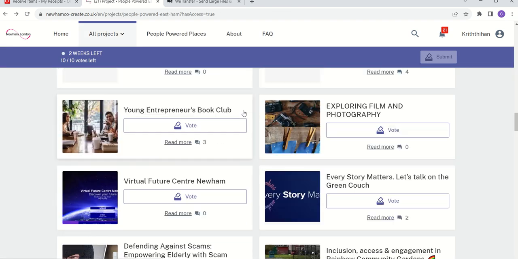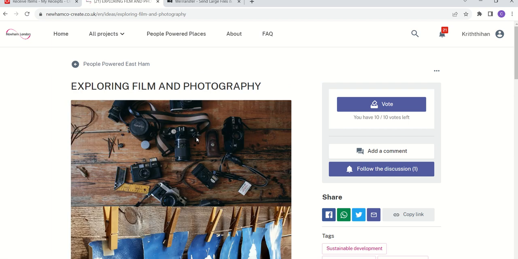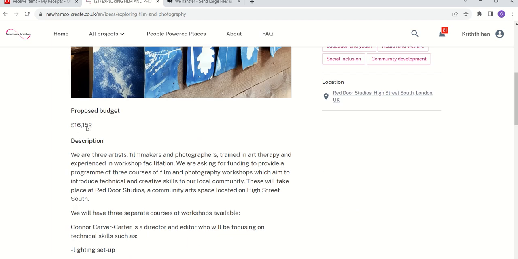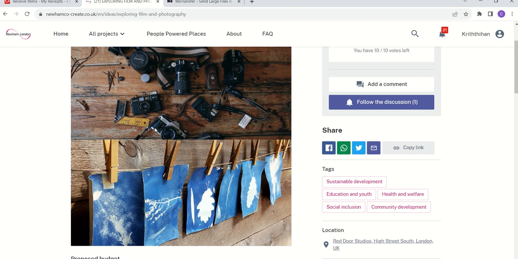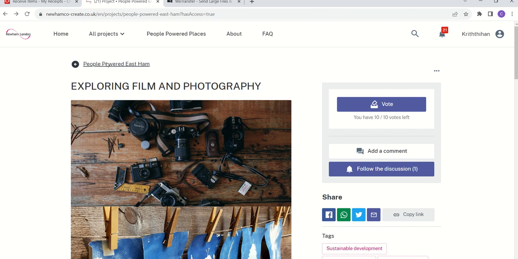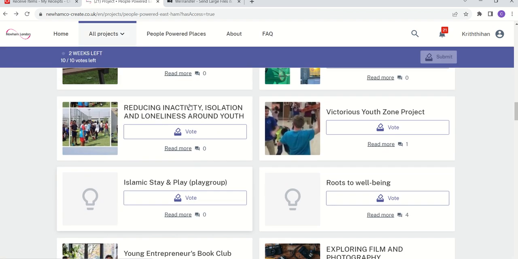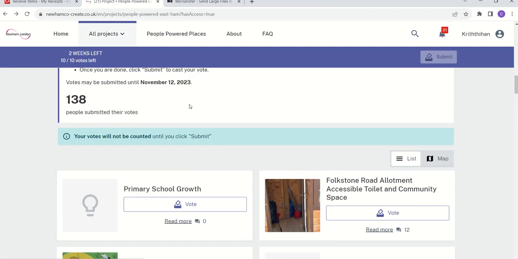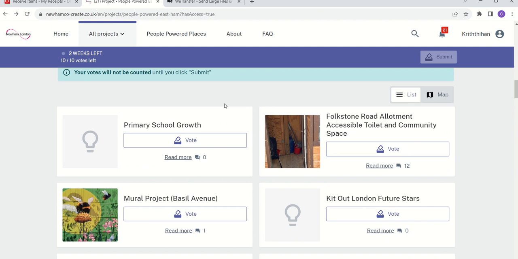There is also budgets. It tells you about how much the project has allocated as well within that particular tile. So once you've made up your mind and you've picked your 10 favorite projects, you go ahead and you click on vote.